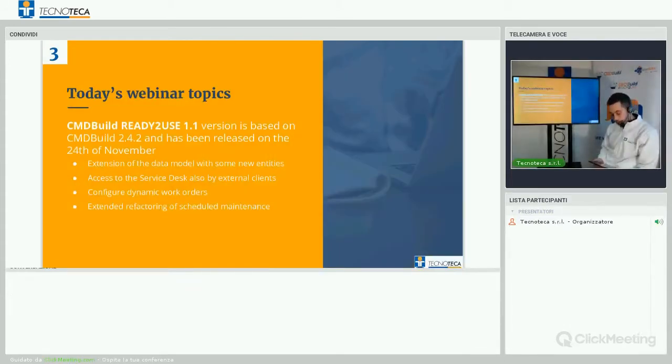So, going to today's topics. The new CMDBuild Ready2Use 1.1 version is, of course, based on CMDBuild 2.4.2. CMDBuild is an older project. It started around 15 years ago, so of course we did a lot more on CMDBuild itself, and then CMDBuild Ready2Use came a couple of years ago, and so we are now at version 1.1. CMDBuild 2.4.2 was released on November the 24th. After that, we released OpenMAINT and CMDBuild Ready2Use, which are both based on CMDBuild, and they share the great majority, probably 95%, of the source code of CMDBuild. What is different is just the skin color.